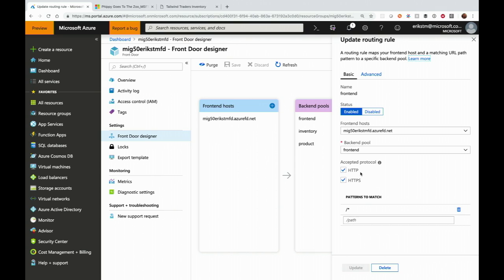Remember, SSL will terminate at the front door, which would still allow it to communicate over HTTP back to you. That's not what this is saying. It's saying to the client, the end user, what's the connection type, and if the patterns match this, the paths that they're hitting.